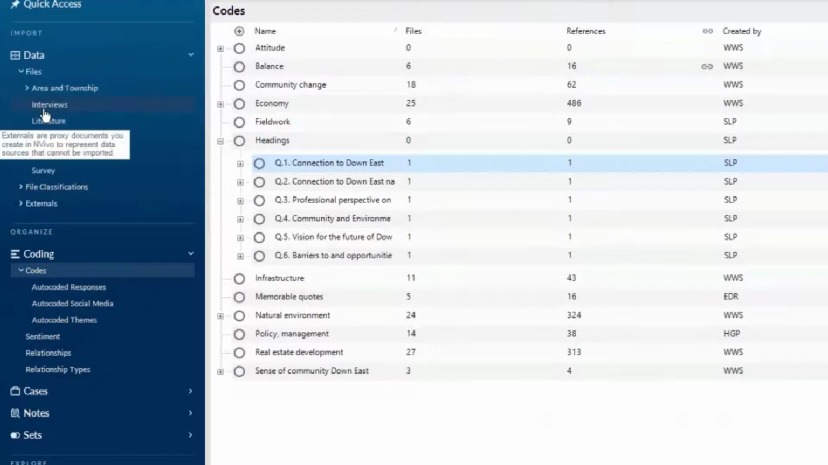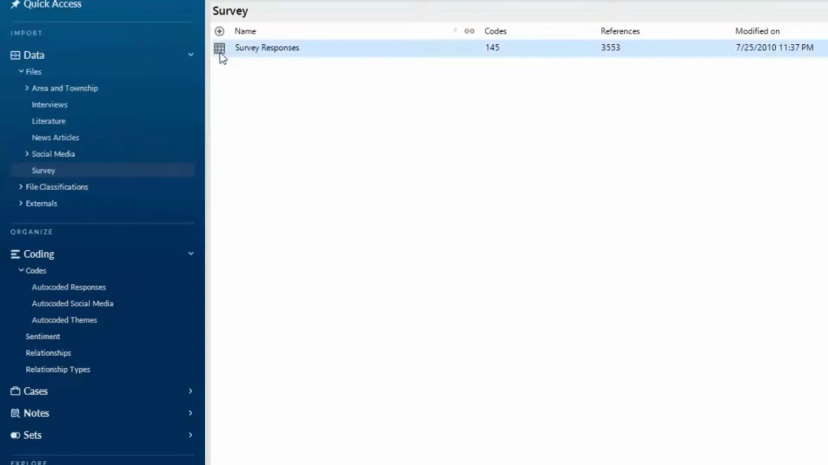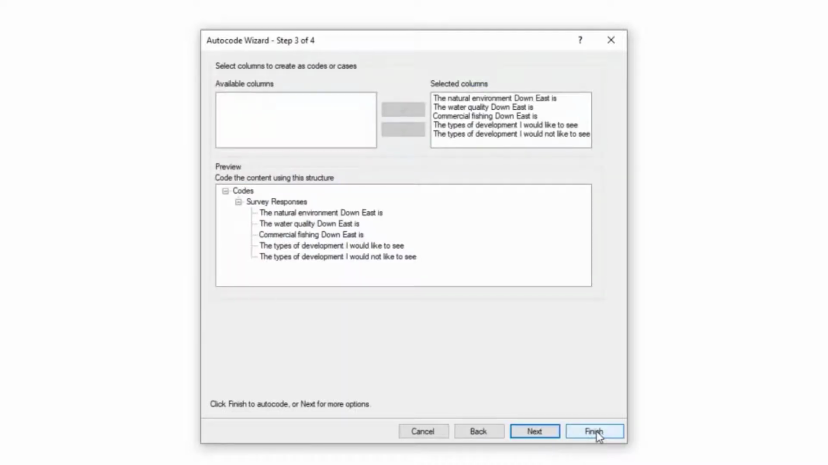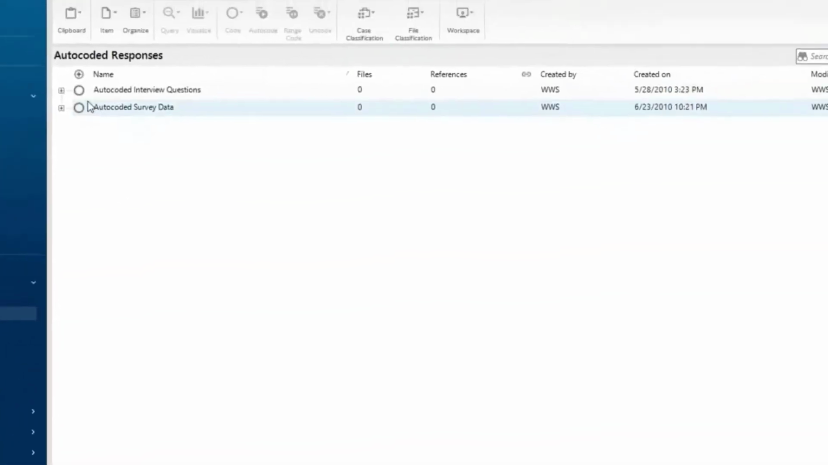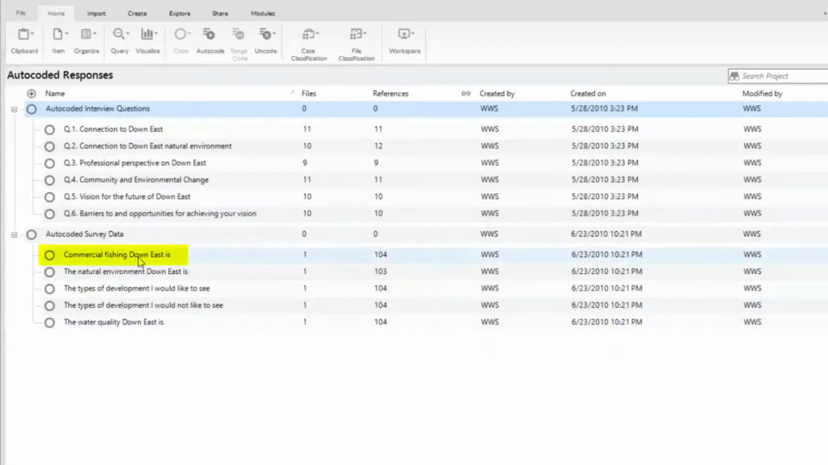So another thing you can do is you can go to the survey, and I can also do the open-ended question by column headings. So I can go to auto code and go by style. So it's going to put it in the columns here. And these are the open-ended questions. So you can see this, and this is by the survey results. So it did it here too. So I can see by each column what there is, in this case, 104, 103 individual responses.